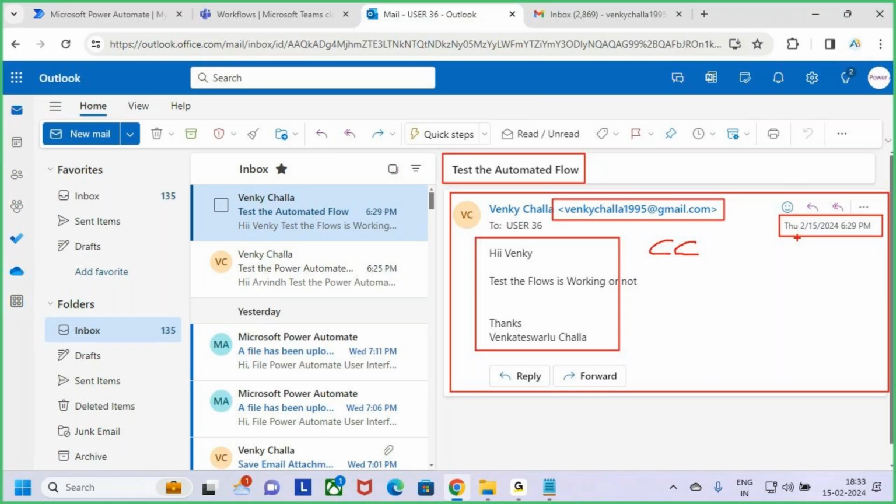I want to capture the body, and at what date and time the email is received. I want to capture all the information and store it in one list in SharePoint. So this is my second requirement.